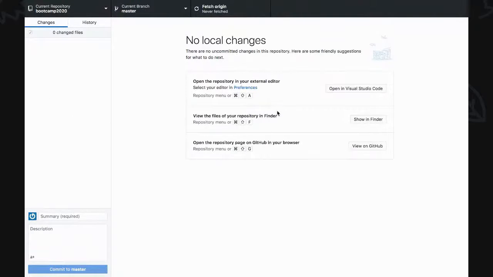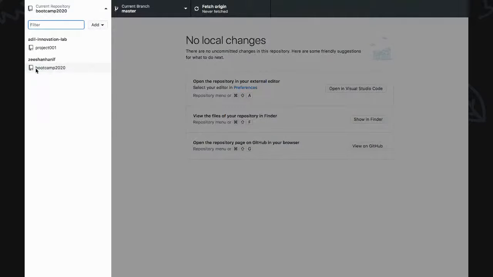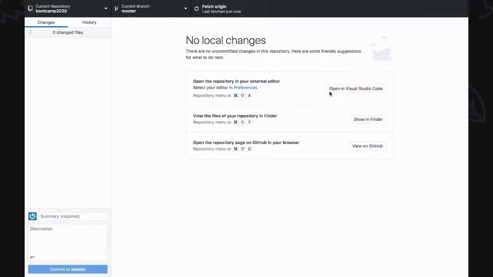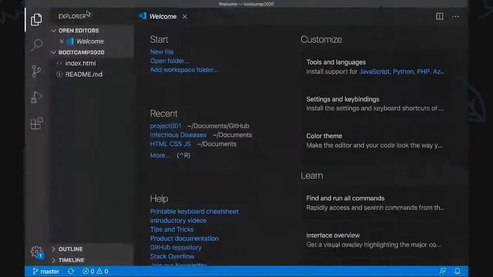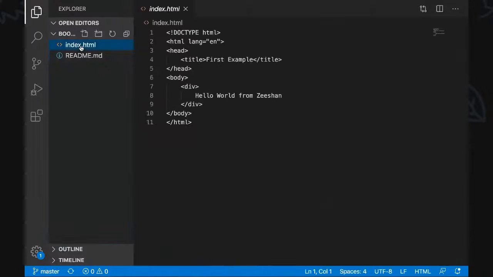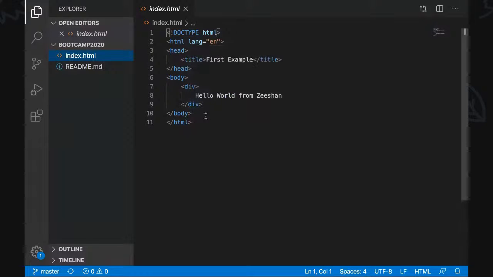Yeah. So now I have cloned the Bootcamp 2020 repository here. So I have access to the Git repository here. And now I can open this in my Visual Studio Code. So let me do this. And I can see the code that Zishan had written here: Hello world from Zishan. So one way I can change it is I can change it here.